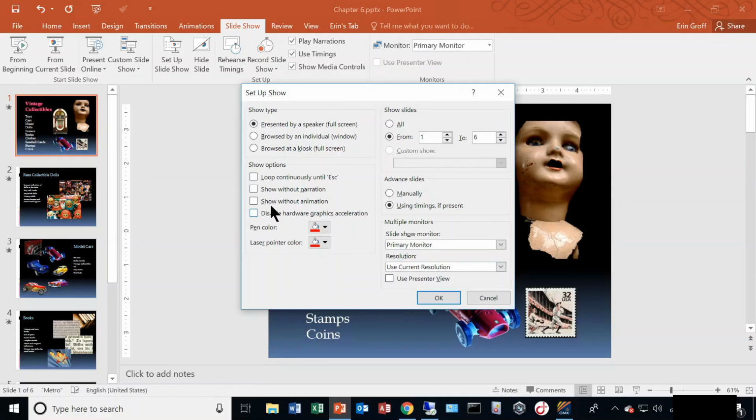Then your Show Options group. This is for looping a presentation, displaying a presentation with or without narration. So if you have recordings, you can play the presentation without the narration. You can also play it without any animations. And you can disable hardware graphics acceleration. And you can also select your default pen color and your laser pointer color as well. So we saw that in the last section with our annotations.